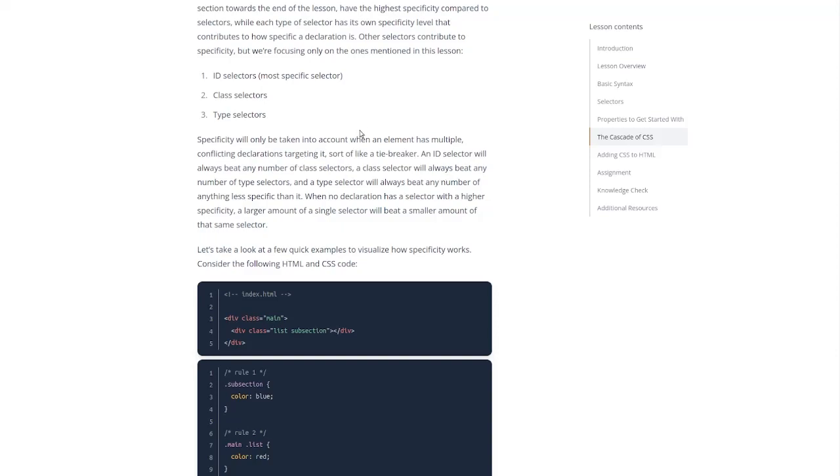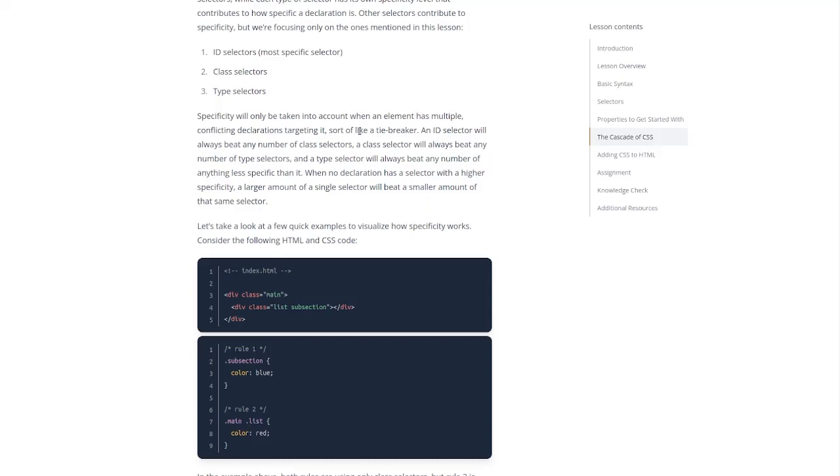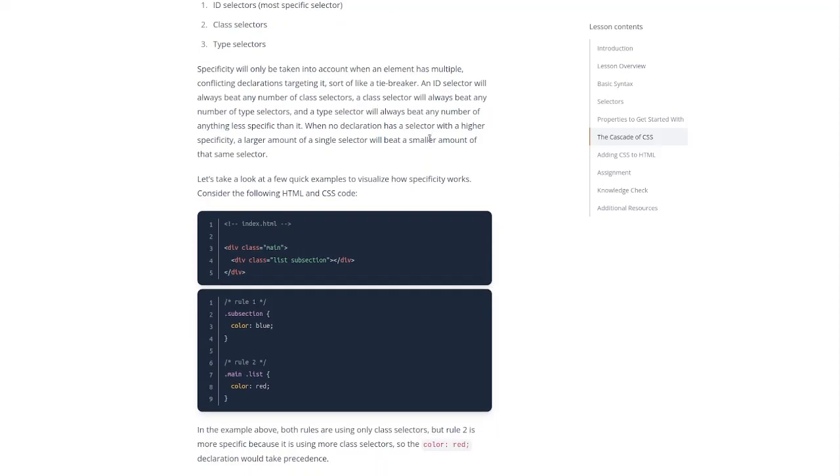ID selectors are the most specific selector, then class selectors, then type selectors. Specificity will only be taken into account when an element has multiple conflicting declarations targeting it, sort of like a tiebreaker. An ID selector will always be more specific than any number of class selectors.